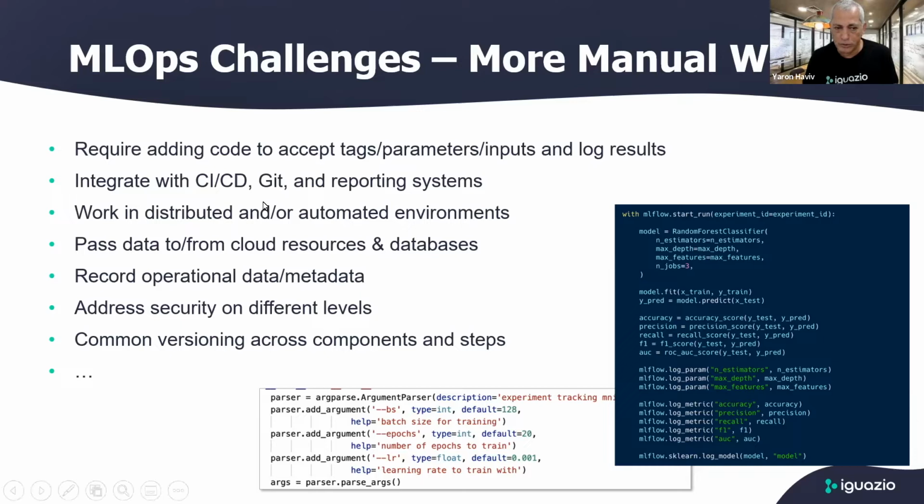We have to be able to integrate whatever we're doing with Git, with CI/CD systems, with reporting systems. So if we want to report into different systems like TensorBoard, as we'll see in a minute in the deep learning use case, we have to add code to export our information into TensorBoard.